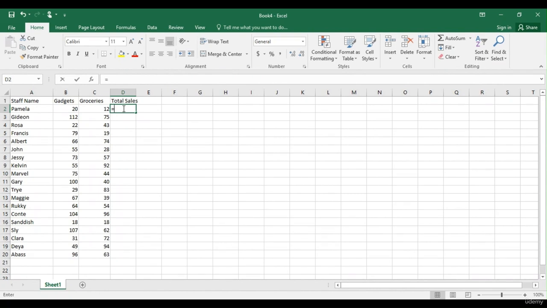Now you type equal to B2 plus C2. Now hit the enter key on your keyboard. Now you have your answer, 32.